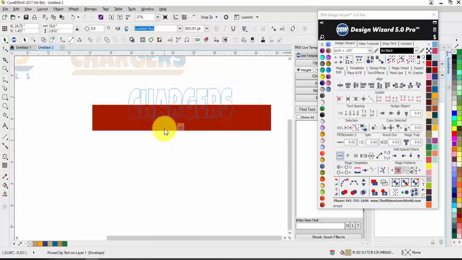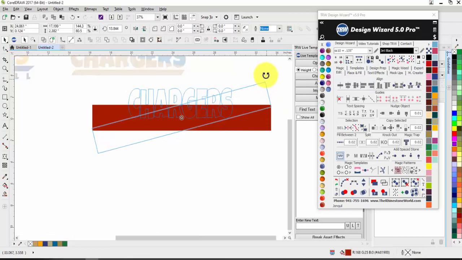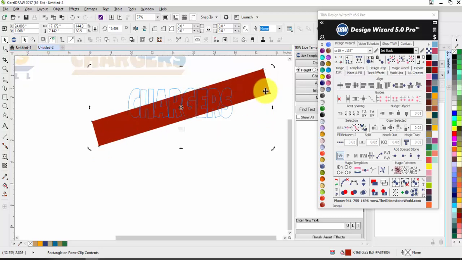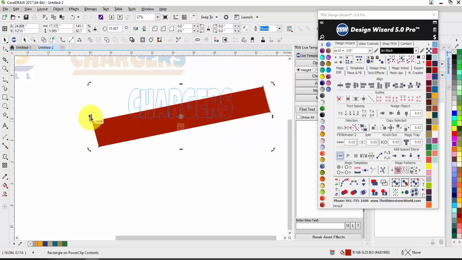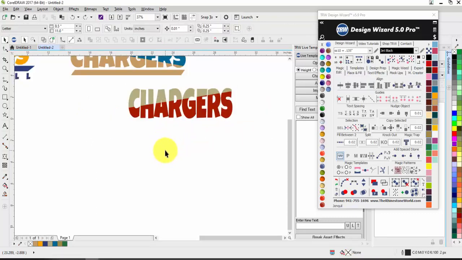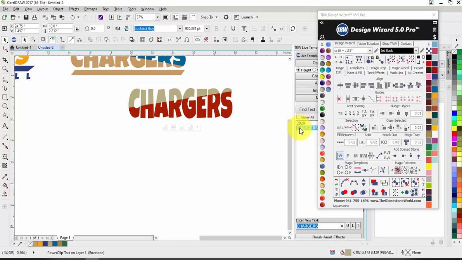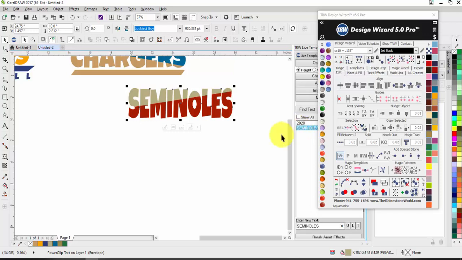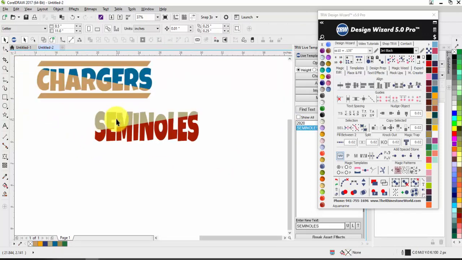All right, so what's cool is now I can select this here, rotate it however I want through my design, hit OK, and now it's that diagonal one. So again, this is still live text, so you see the word Chargers here. If I change this to Seminoles now, it's actually going to hold that power clip inside the text and change with it. So it is a nice little feature to have.